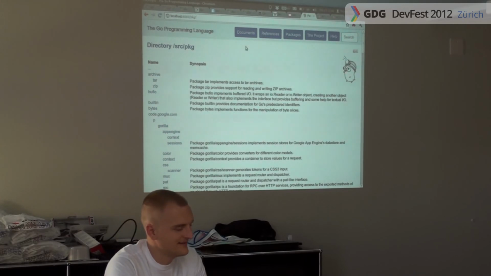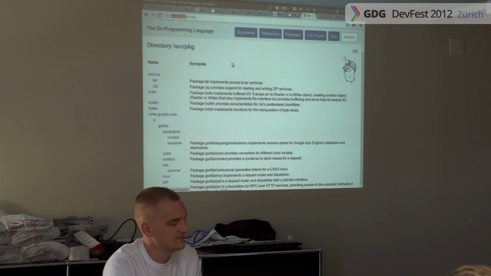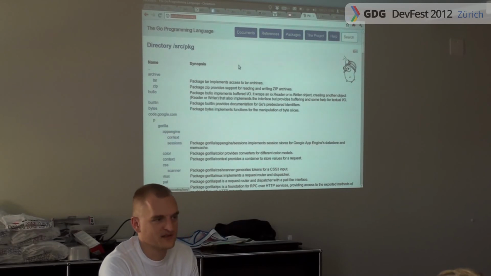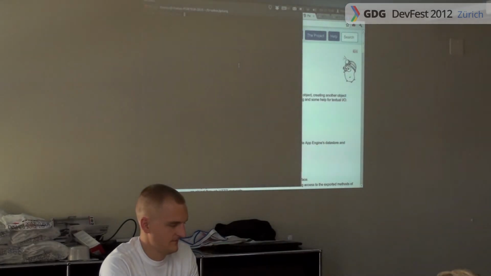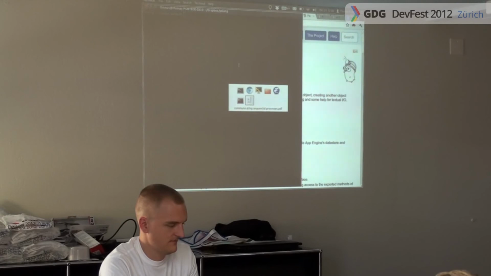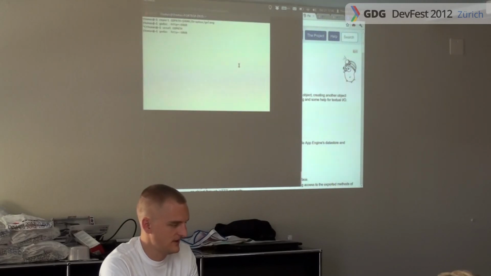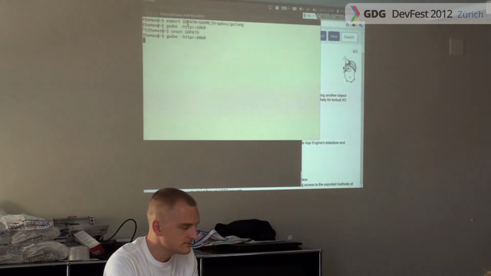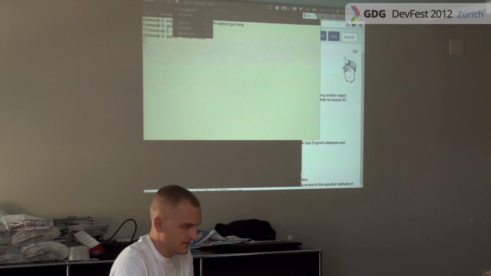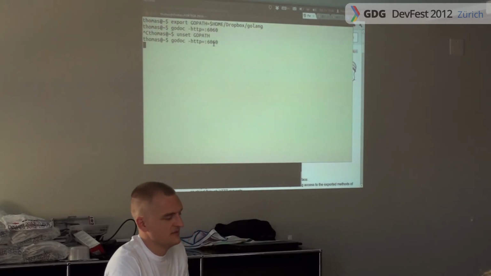And the whole documentation tools are also quite nicely done. You see I'm running this on localhost. It's very fast. It comes built in with this HTTP mode. Here I run Go doc. I run Go doc HTTP and it works.